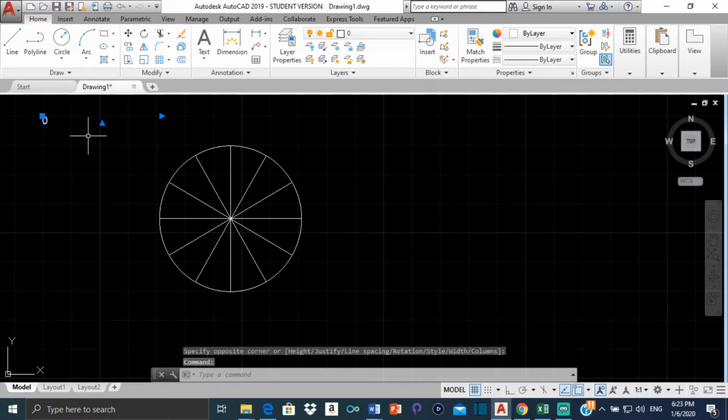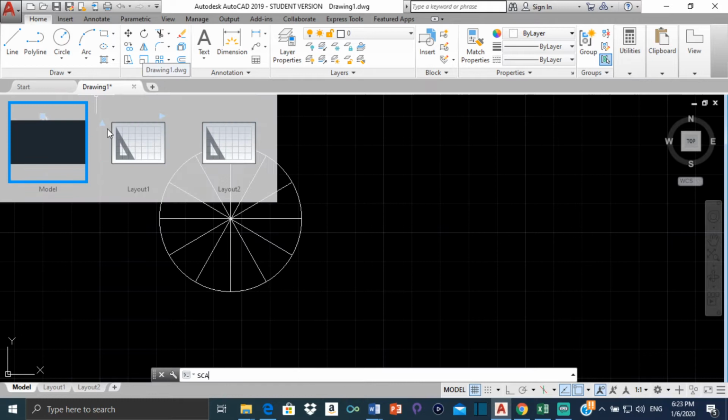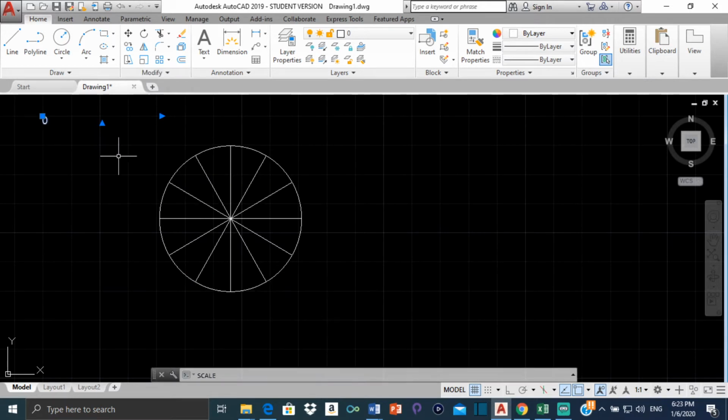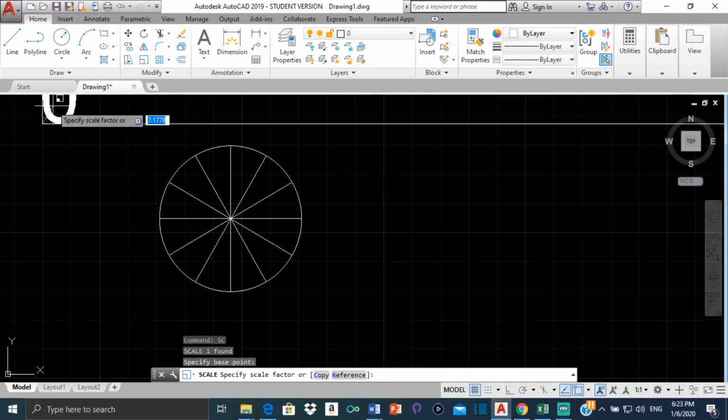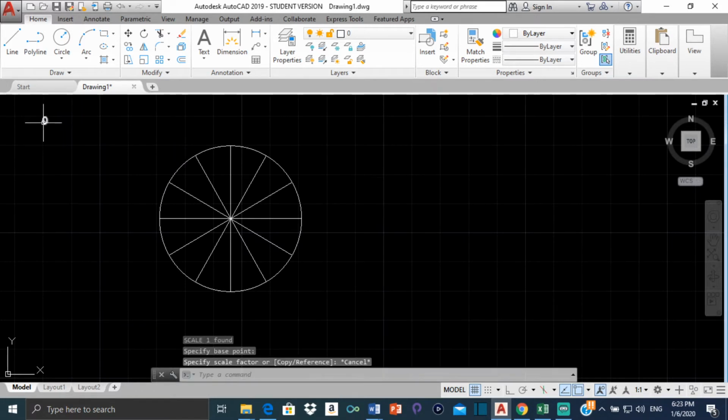Alright, when you type 0, if it's small, you can scale it by just clicking on the 0 and typing scale, S-C-A-L-E, then click on that, and you can make it as big as you want. If you want to make it twice the size, you can just type 2. If you want to make it smaller, you can type 0.5, 0.25 or whatever. And to make it bigger, you can type 2 if you want to make it twice the size, 4 or 5, depending on how big you want it to be. But for me, this is fine, so I'm not going to change the size.